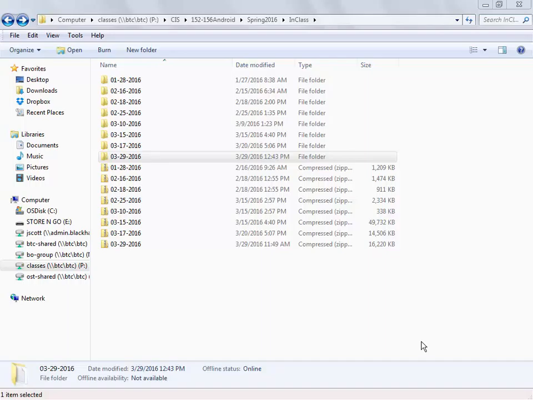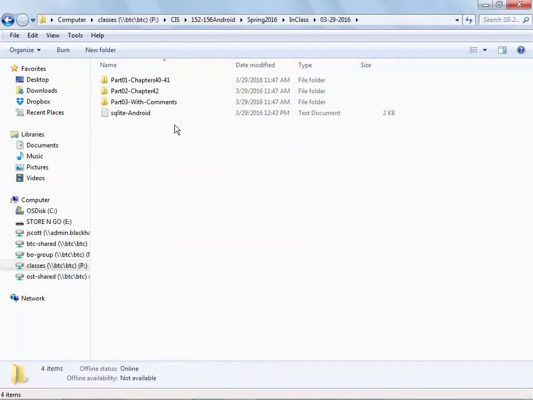All right. Now, as always, there is a folder out there in the in-class folder, but I want to quickly show you what's in that folder. In chapters 40 and 41 of your book, they give you both an overview of SQLite, and then they give you an Android tutorial where they build the interface that they're going to use in chapters 42 and 43.